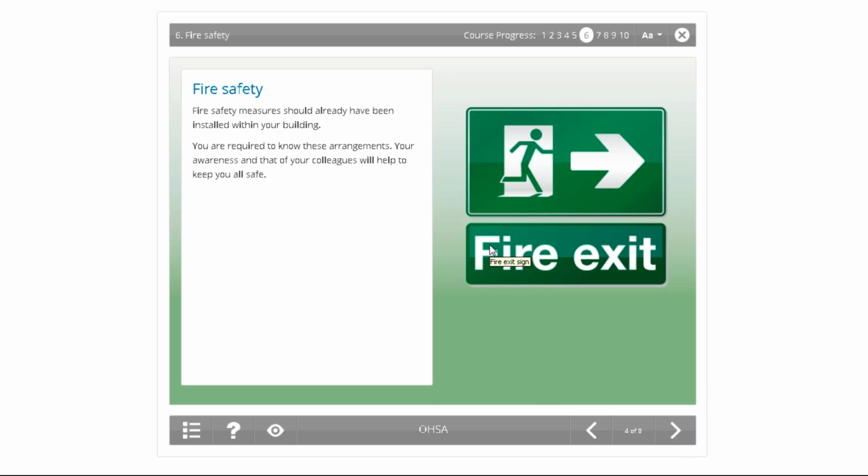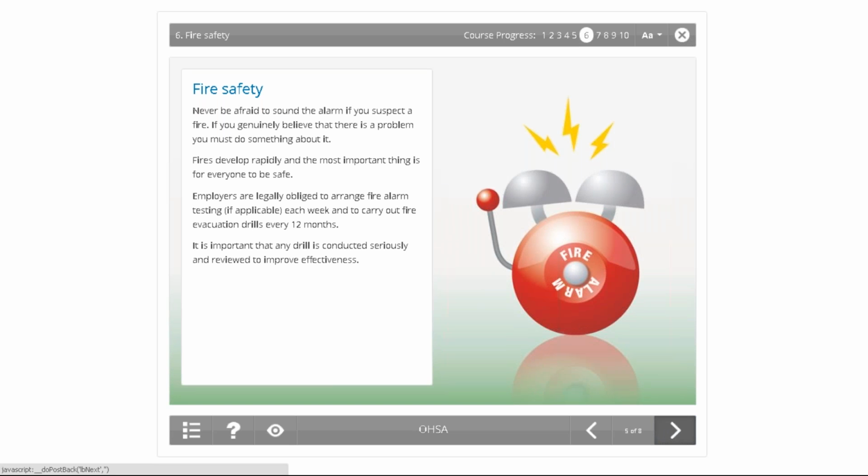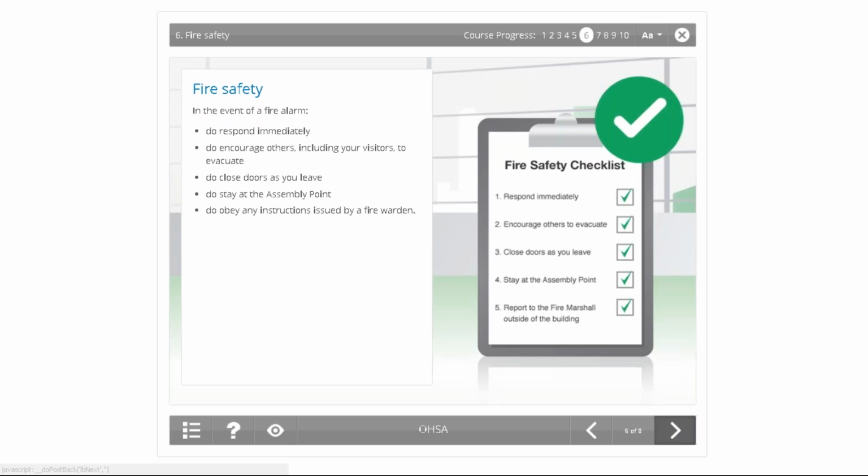Fire safety measures should already be installed within your building. You are required to know these arrangements. Your awareness and that of your colleagues will help to keep you all safe. Never be afraid to sound the alarm if you suspect a fire. If you genuinely believe there's a problem, you must do something about it. Fires develop rapidly, and the most important thing is for everyone to be safe. Employers are legally obliged to arrange fire alarm testing, if applicable, every week, and carry out fire evacuation drills every 6 months. It's important that any drill is conducted seriously and reviewed to improve effectiveness.